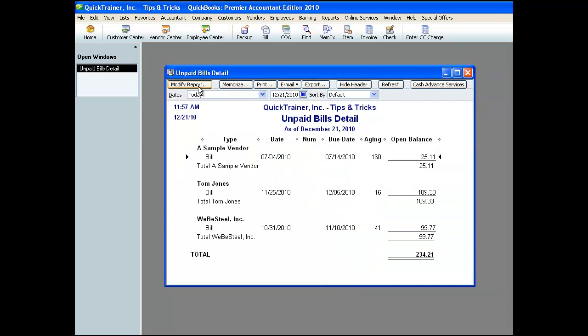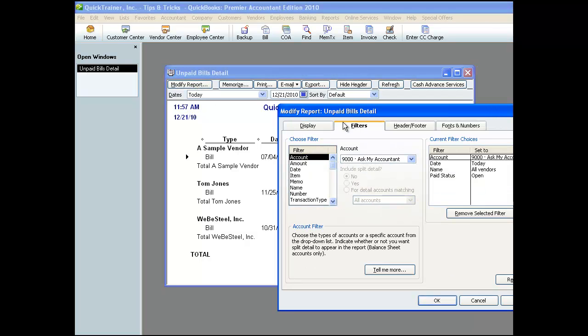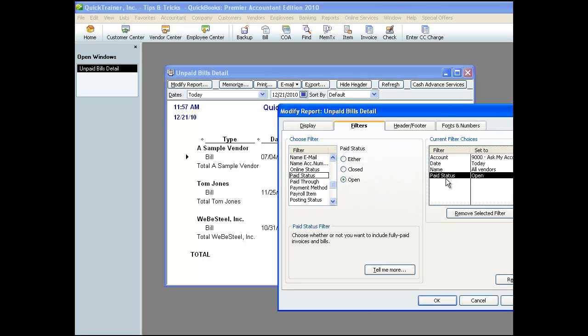What is important about this report is that one of the filters is the paid status is set to open. If it was set to closed, it would show me only bills that are paid in full. So it's important that we leave this set to open, but the default for this report is open.